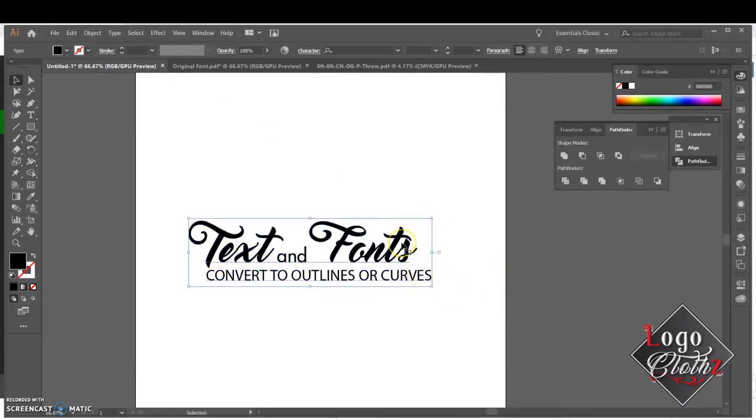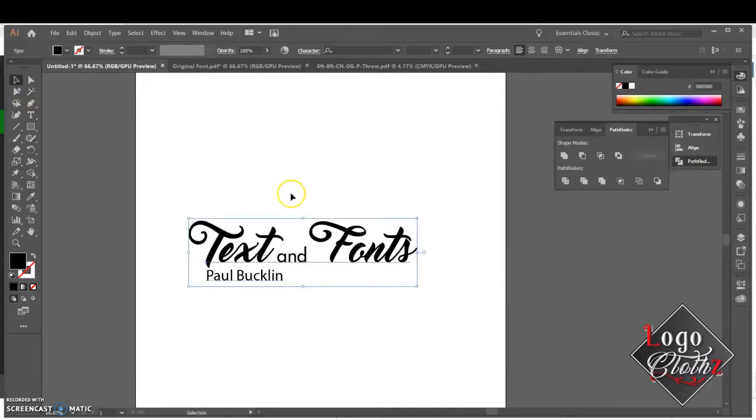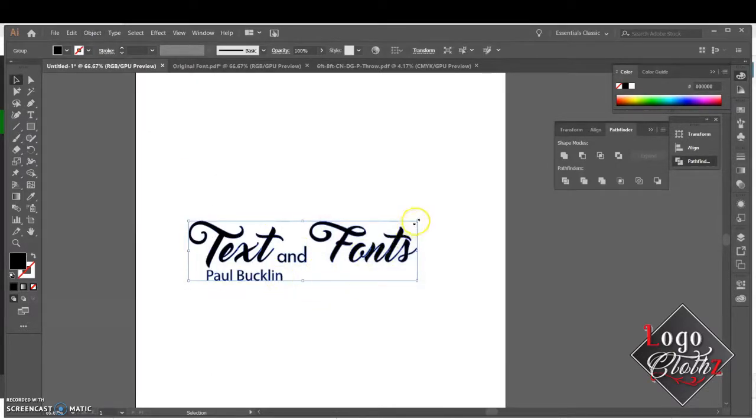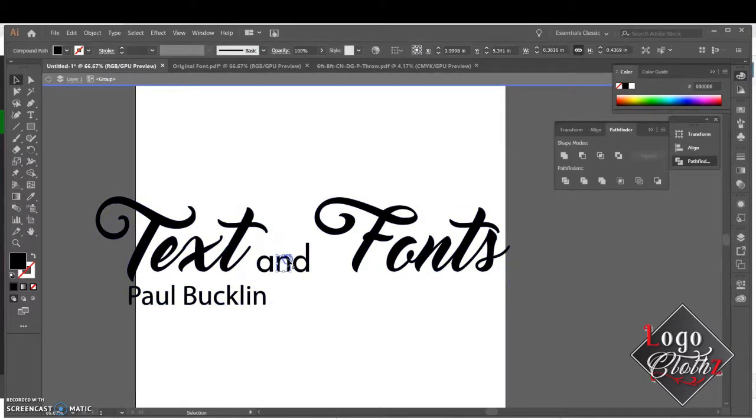Now before I converted the text into a shape, I would be able to make any changes. Let's say I wanted to change the tagline, remove it, or change the spelling of it. I could easily do so before converting the text to an outline. Once you convert the text to an outline, you lose that ability. I can no longer go in and change the actual type.